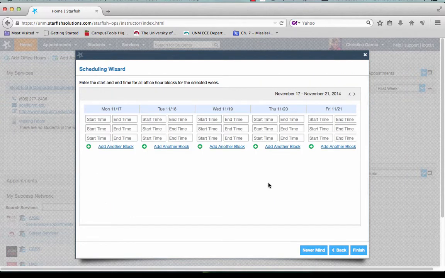So I've come to the week of the 17th of November. And what I want to be able to do with this and set up my times of availability for students, automatically your scheduling wizard will default to the week that we are currently in, and you can maneuver your times and days with these arrows in the upper right hand corner. You can move forward in time or backward in time.